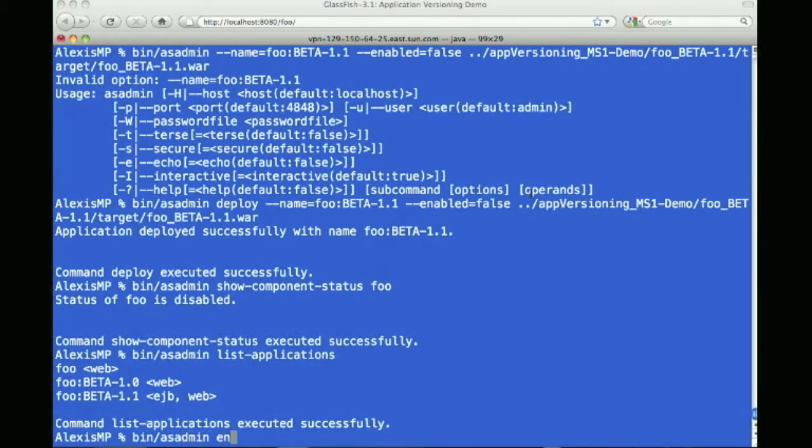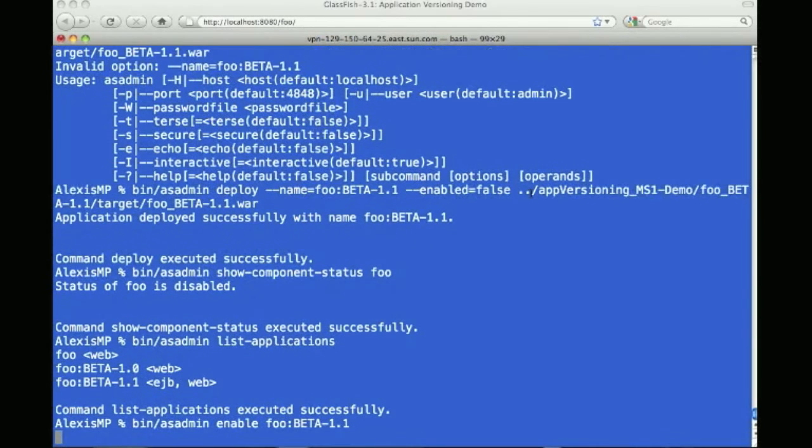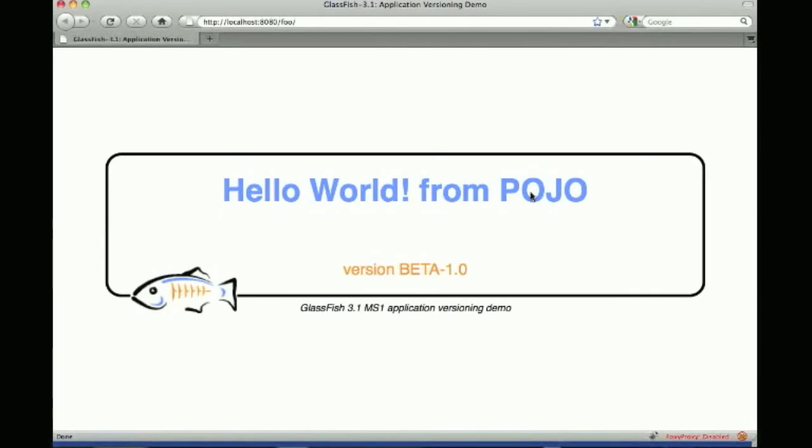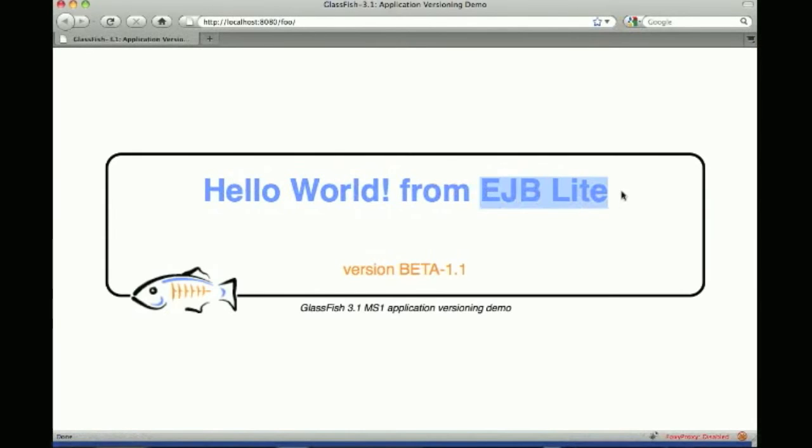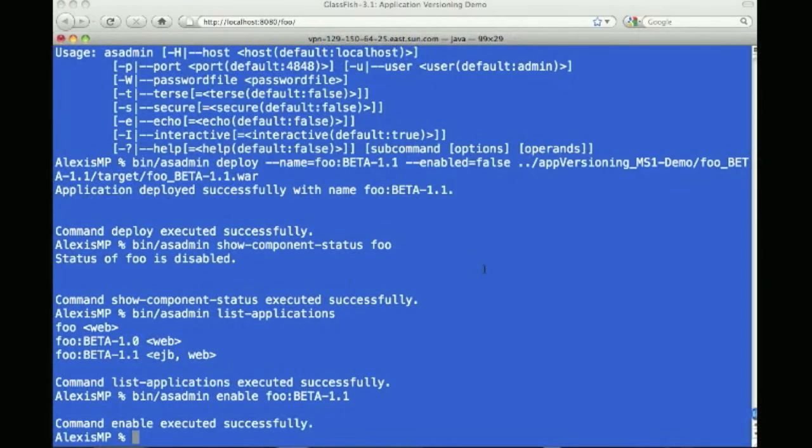So to get to the new version, you can simply enable foo:beta1.1. And now when you reload, you actually have the new version, beta1.1, which is based on an EJB 3.1 Lite. So it's really fast to enable rather than deploy.